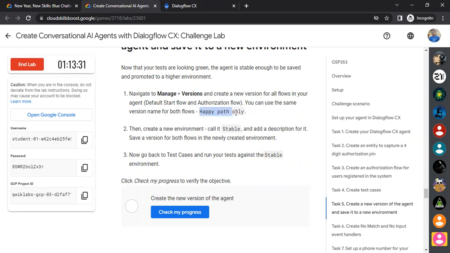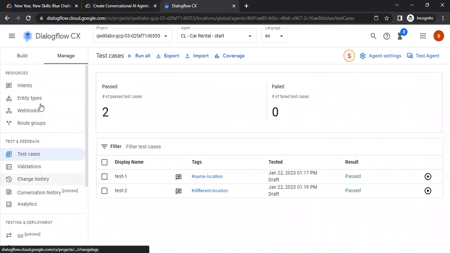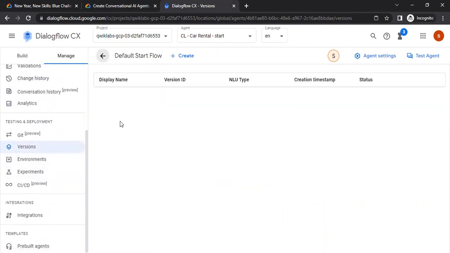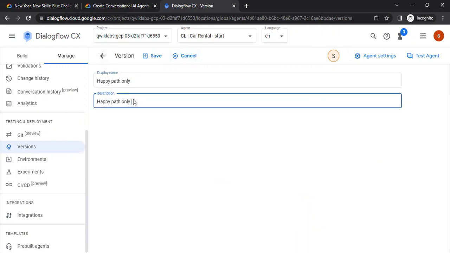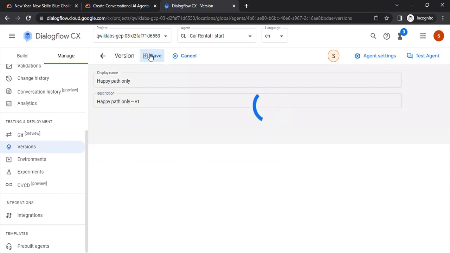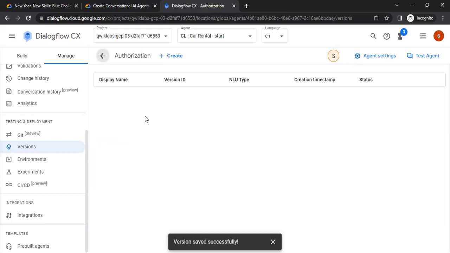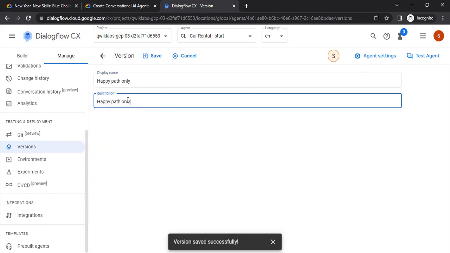Now, let's copy the name, go to Dialogflow console, click manage from here. Okay, go to versions, click default flow, click create, give it the name, give it a description. If you want, you can give it a description like V1. Save it. Click authorization, click create, give it the same name.